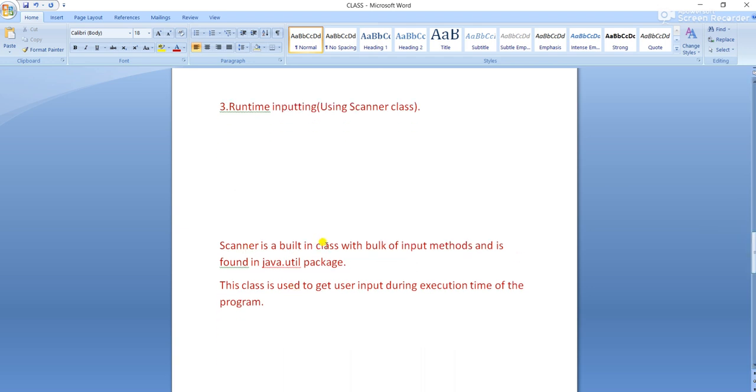So scanner is a built-in class, meaning an already created class with a bulk of input methods. A lot of methods are there, and it is found in the java.util package. And what is the use of this? This class is used to get user input during execution time, which is also called runtime of the program. During output time we input the data.